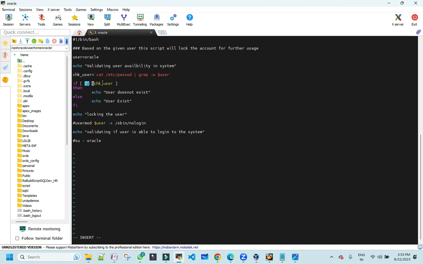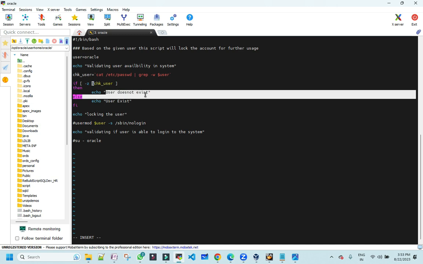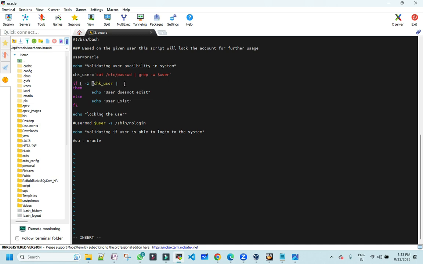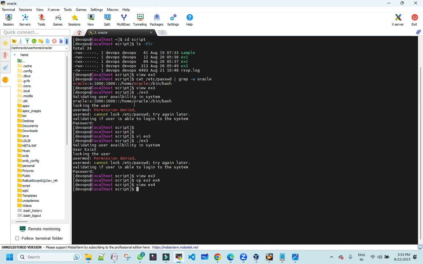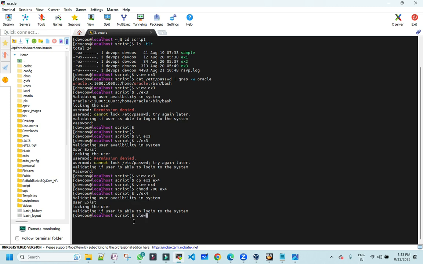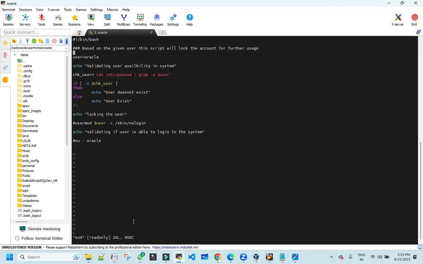So what I am saying is, if it is empty, the user does not exist. If it is not empty, the user exists. So I am going to show you this option too. So it says user exists. Okay, let us try with some different user which does not exist, so that we will understand whether our if statement works correctly.